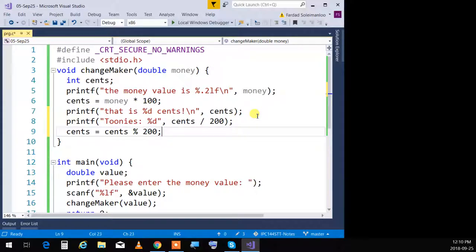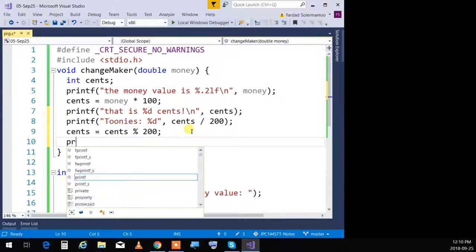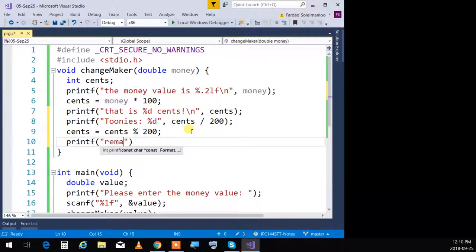Are we okay with this? So what's gonna go in there? What's gonna go in cents now after that? I know, but what's the value? It's 932. Let's do it. Remaining cents, percent D. Let's go new line over here, and new line over here. Oh, not there. What did I do?